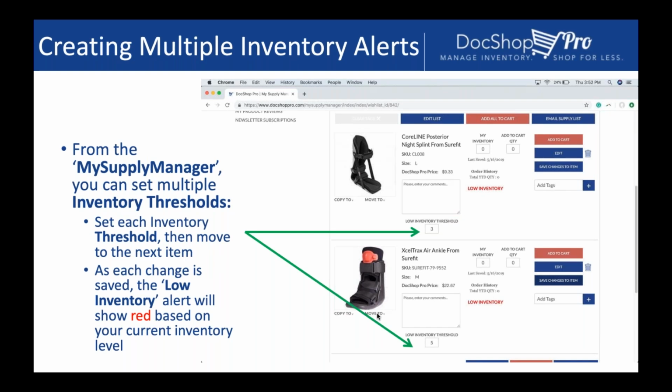Let's say that we did the same thing for our air track. We said we always want 5 of those. We would click the Save Changes to Item. And now, as you can see, both of them are showing low inventory.